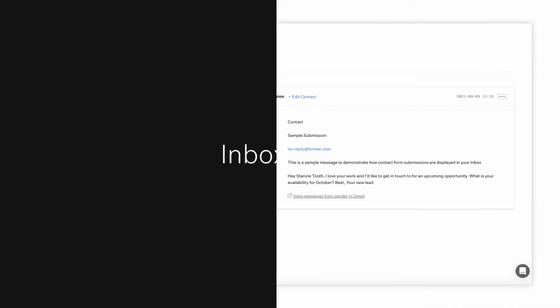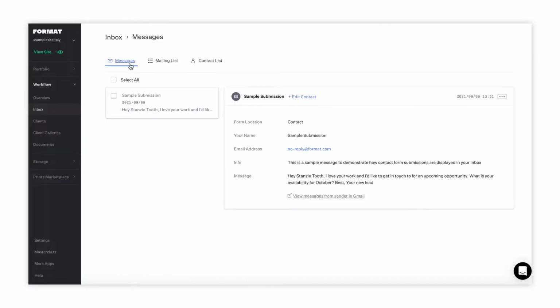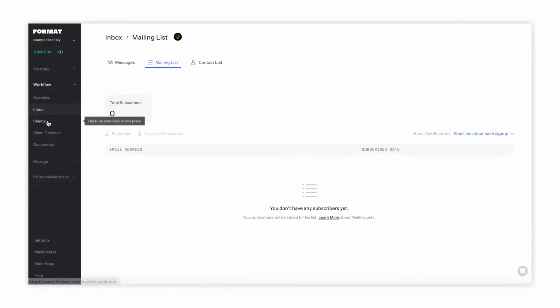The Inbox tab will let you track messages from your contact form on your portfolio website. From the Mailing List tab, you can track additions to your mailing list and download this list to be used on any email messaging service.